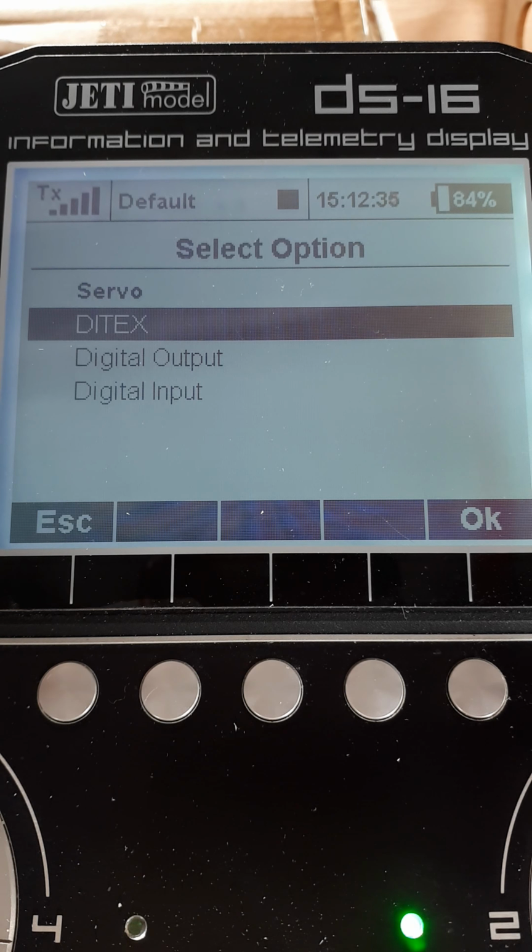So now the socket will read a 0 or a 1 depending if the switch is open or closed, and you can telemetry that back to the transmitter and use it to trigger the sequencer or whatever to close the doors. So in the vast majority of cases you will use servo. You might use DTEX if you want DTEX servos.